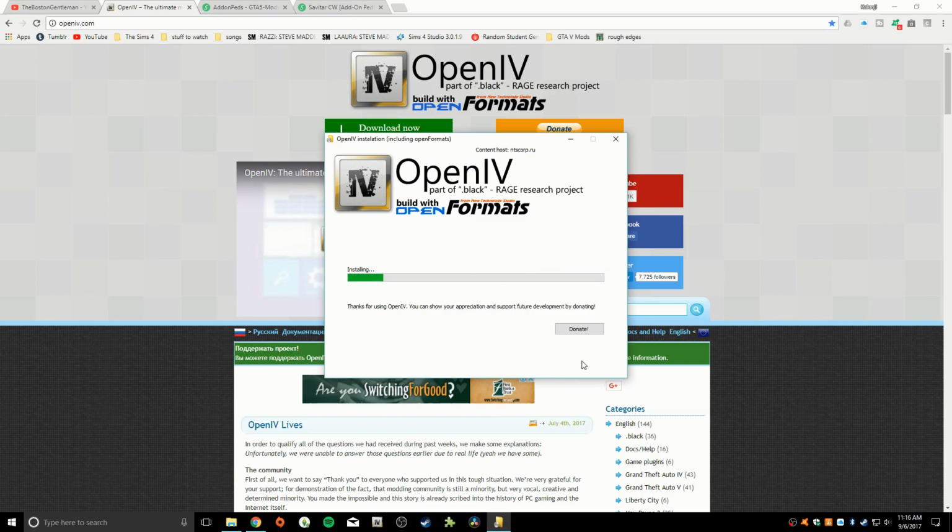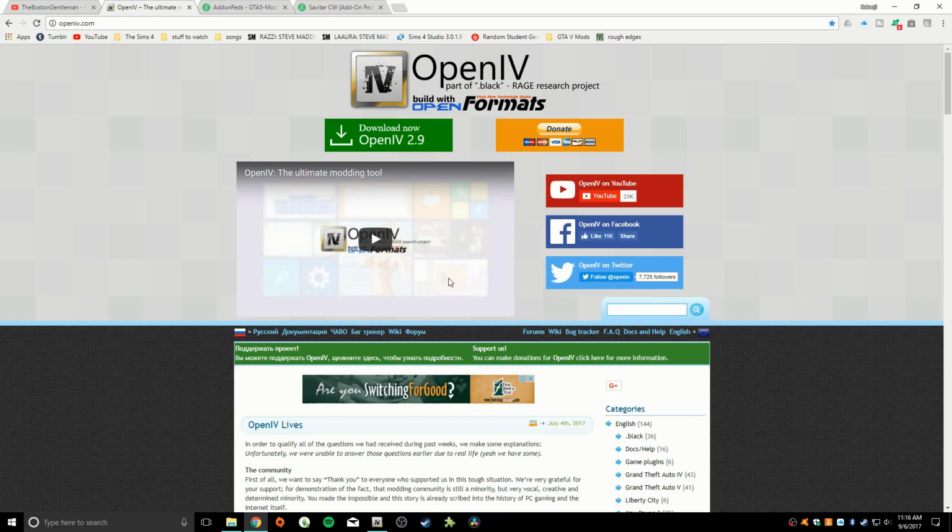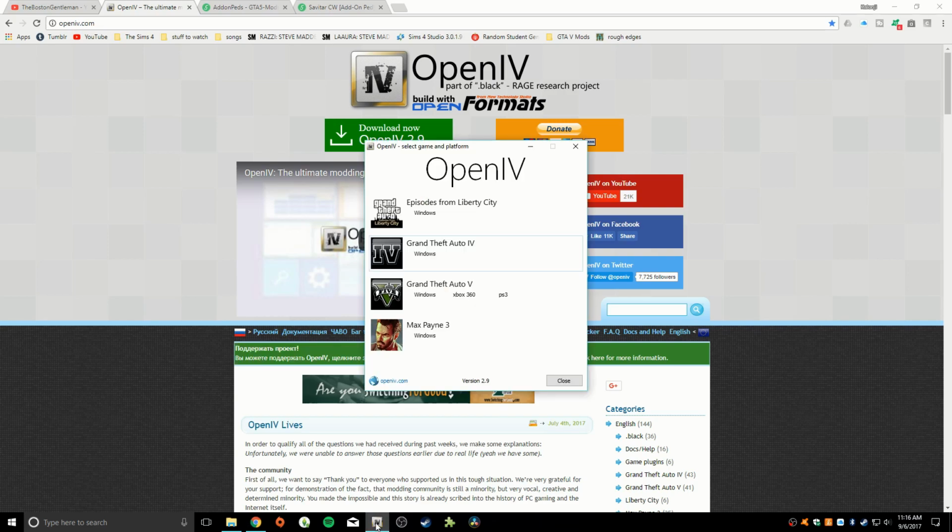Okay, just about done there, installing. OpenIV. Okay, here's a bunch of outlets you can reach out to. You can watch some YouTube videos of this. You can reach them on Twitter, Facebook, whatever that is, VK page. Okay, so yeah, now close this here. Now OpenIV should run in a second. It's kind of hidden in the background here.